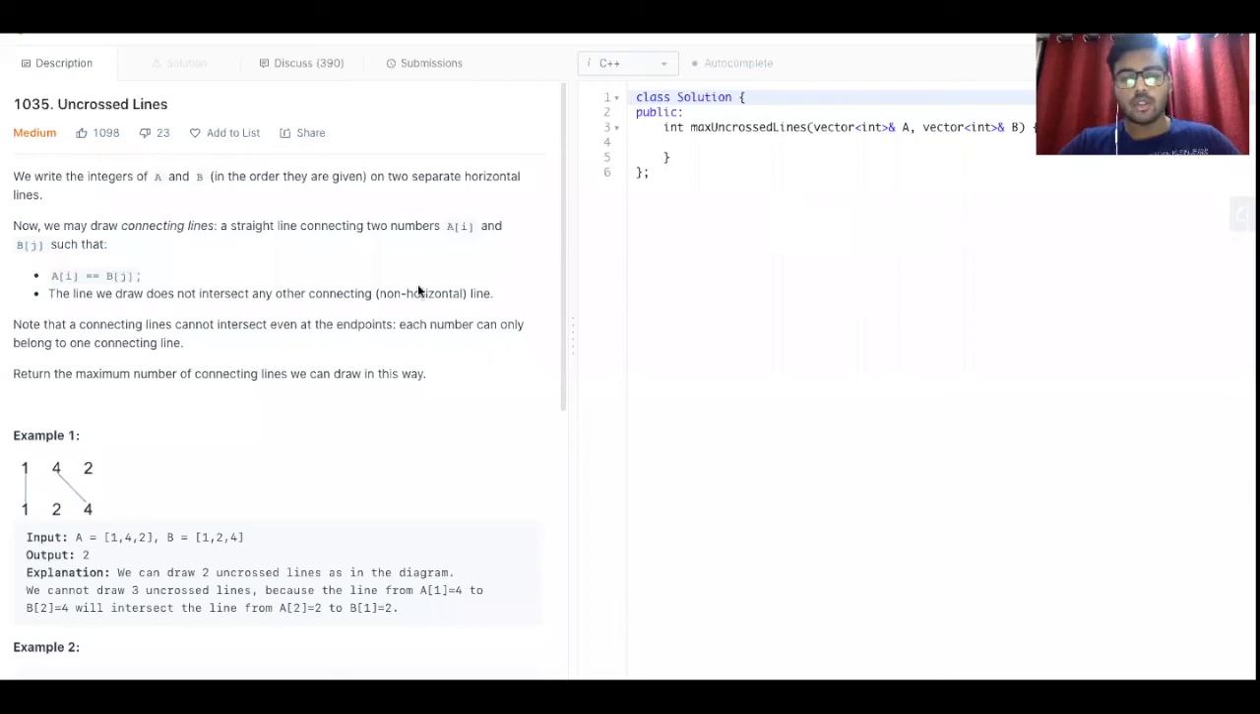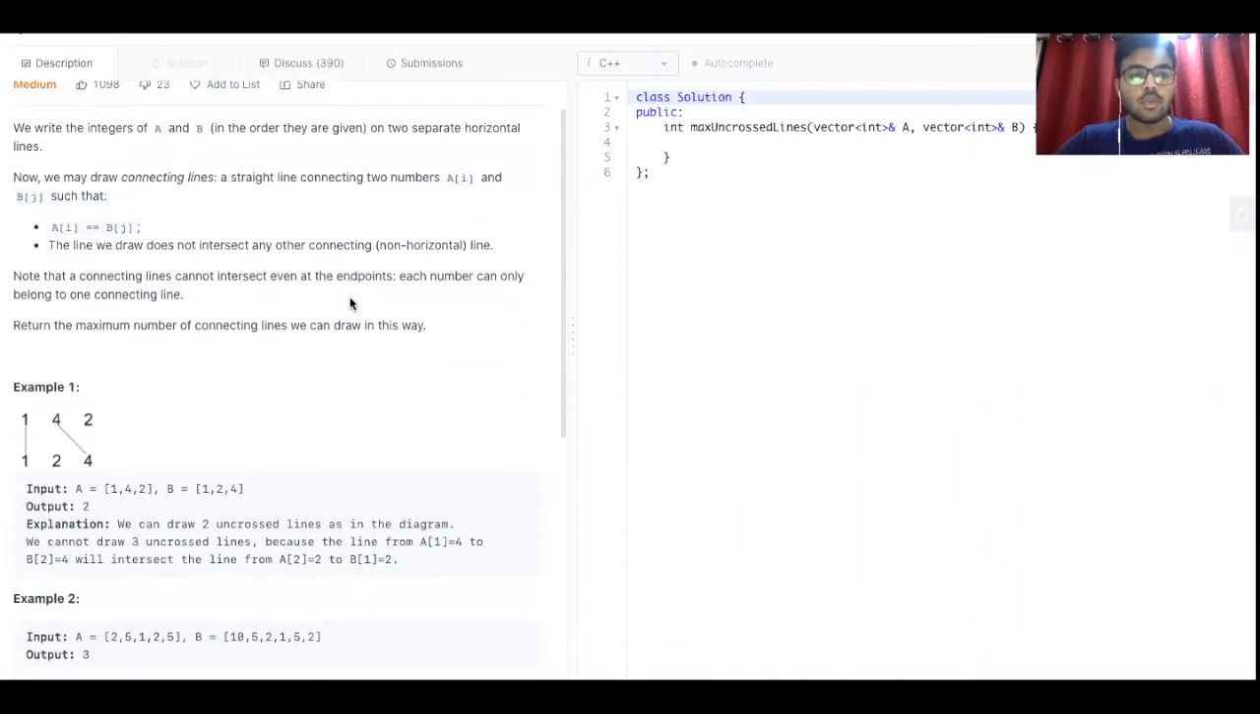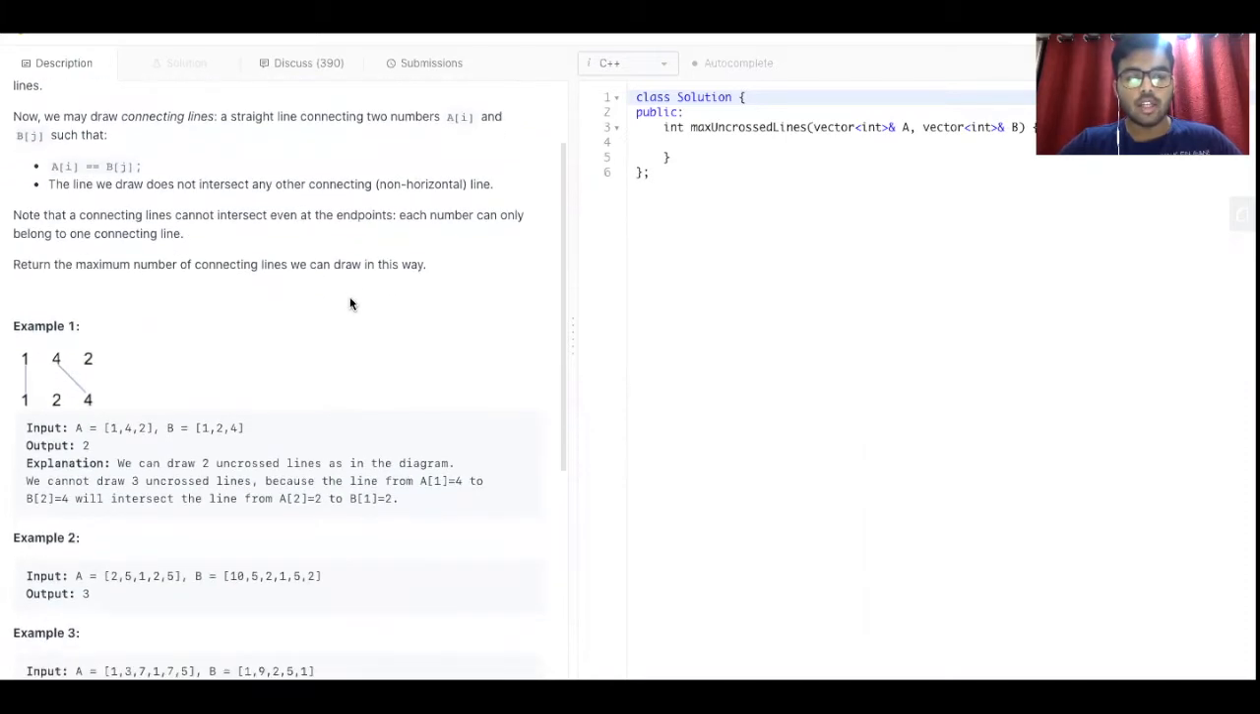Hi guys, so today we'll be solving this problem called uncrossed line. It is something similar to what we did yesterday, edit distance, which is also similar to LIS problems. So let's read it. We write the integers of A and B in the order they are given on two separate horizontal lines. Now we may draw connecting lines, a straight line connecting two numbers A of i and B of j, such that A of i is equal to B of j.